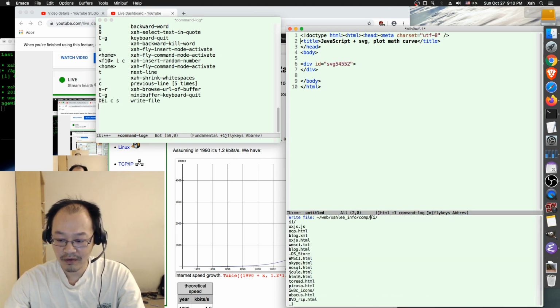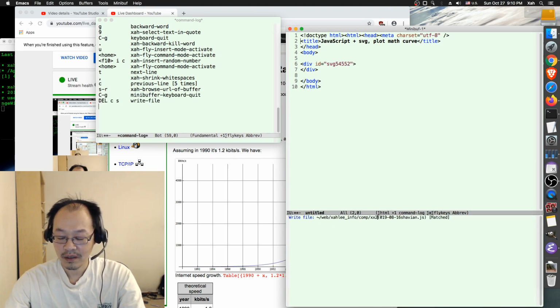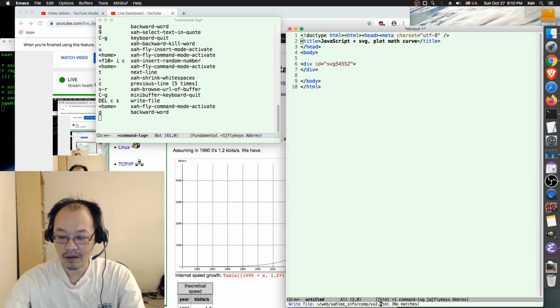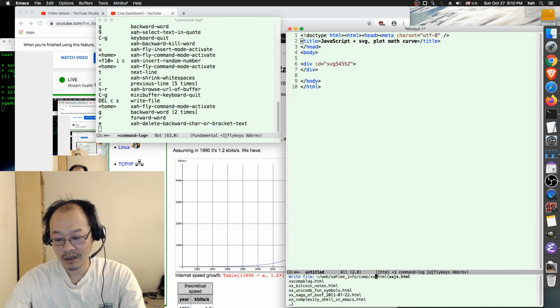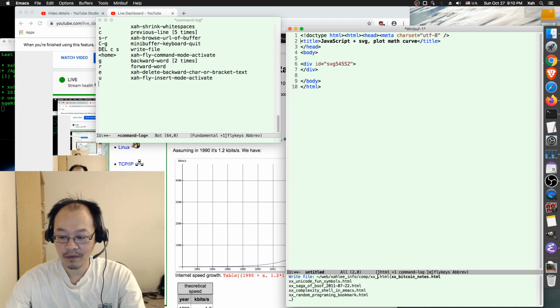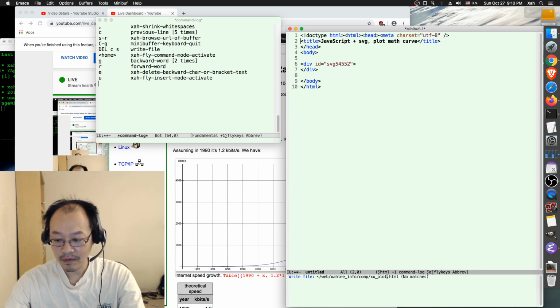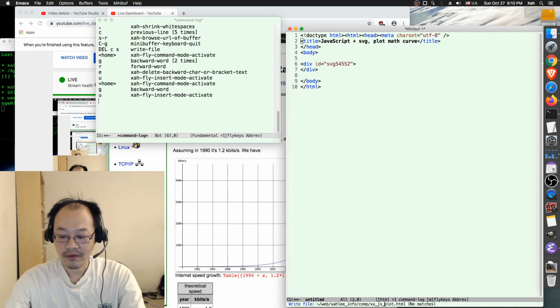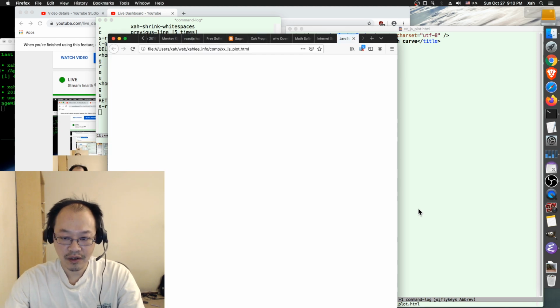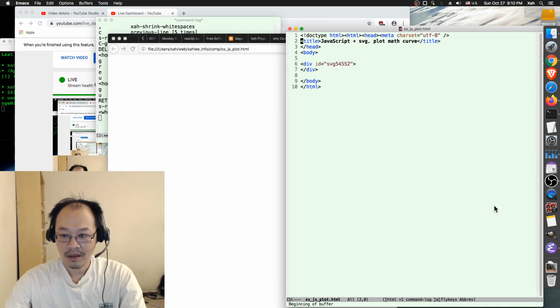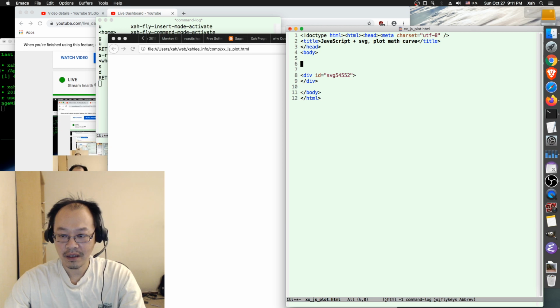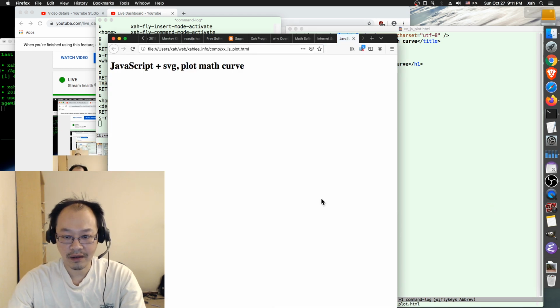I need to save this as xx2.html, xx plot, let's say, JavaScript plot. Now show in browser, it's empty. Now let's add a title, h1. Okay, now we got a title.